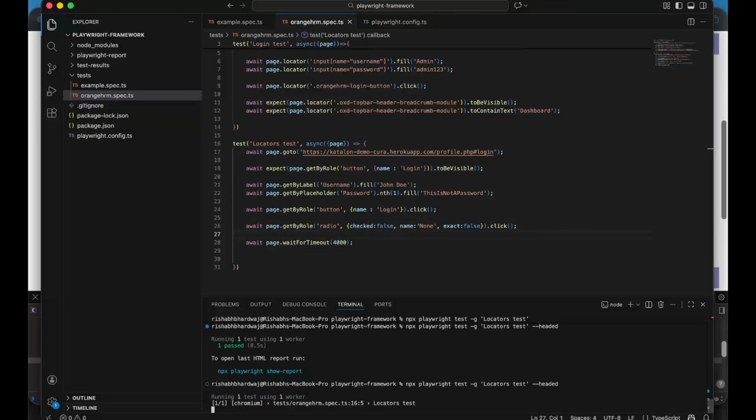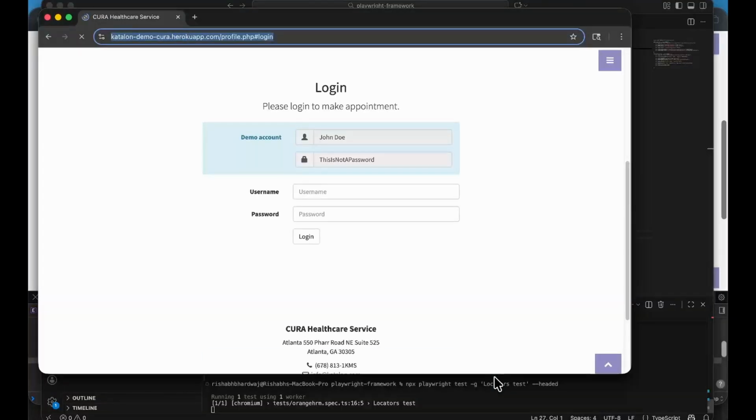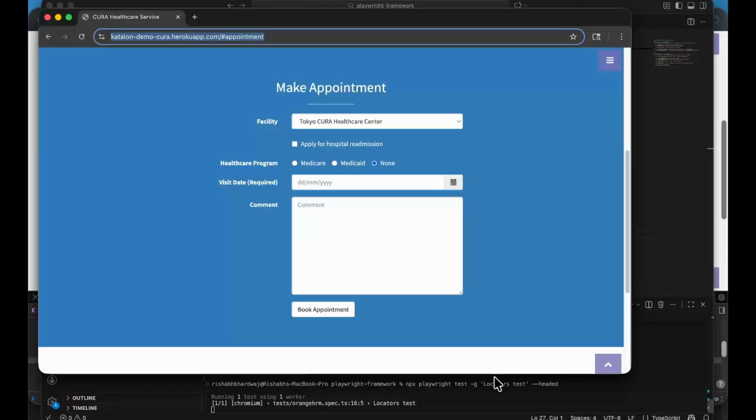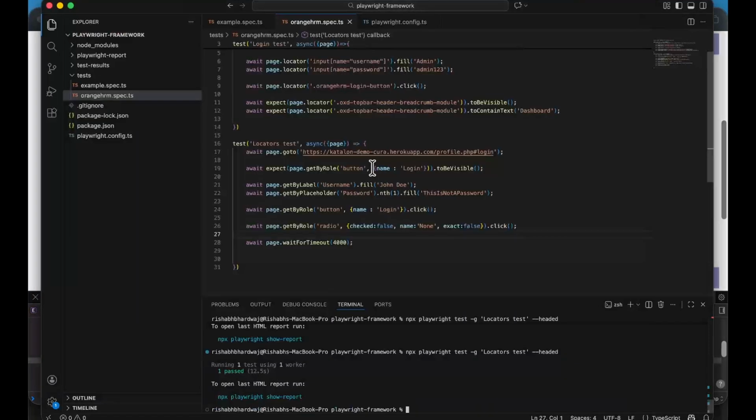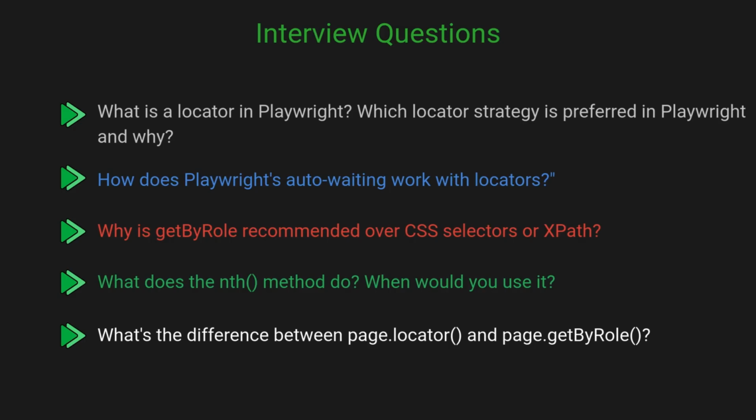So now when we run the test, we will be able to see the user successfully logged in. So yes, we see that the user has logged in. So these are the basic locator strategies provided by Playwright. We will cover advanced techniques like chaining and filtering in the next video. Now let's move on to the interview questions.